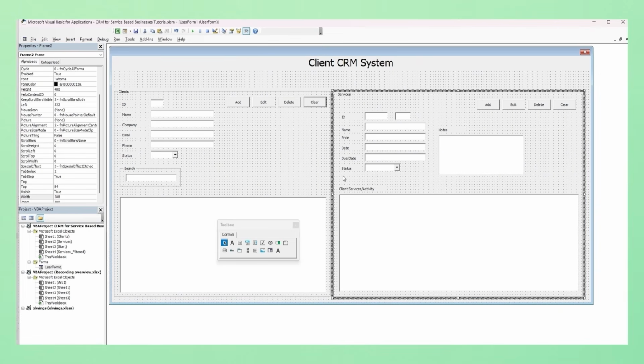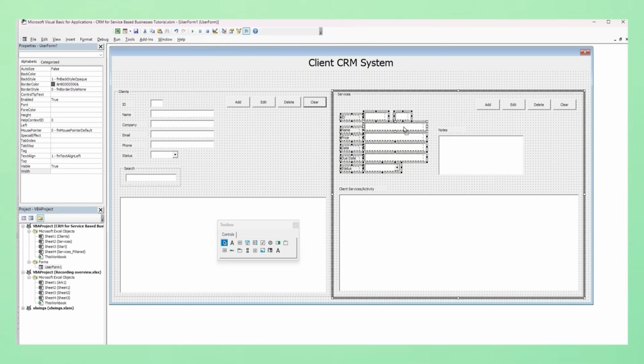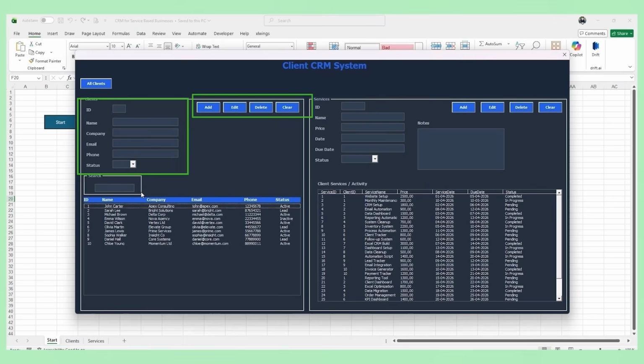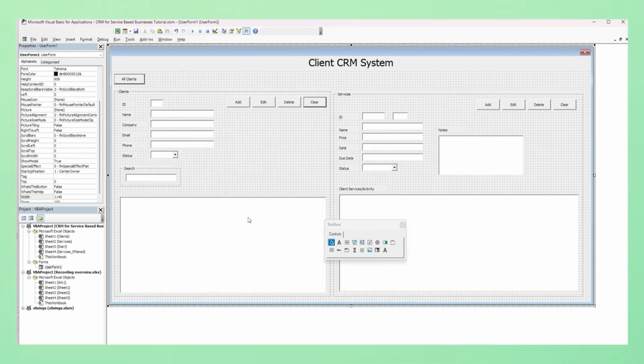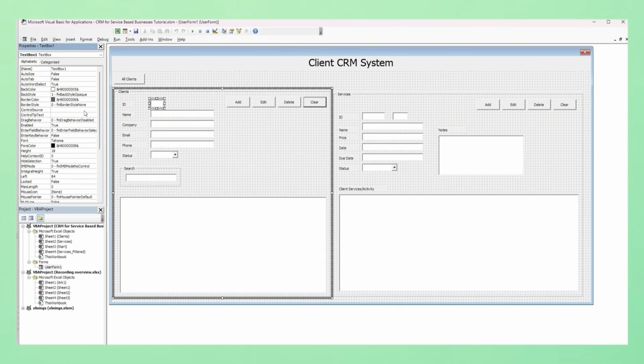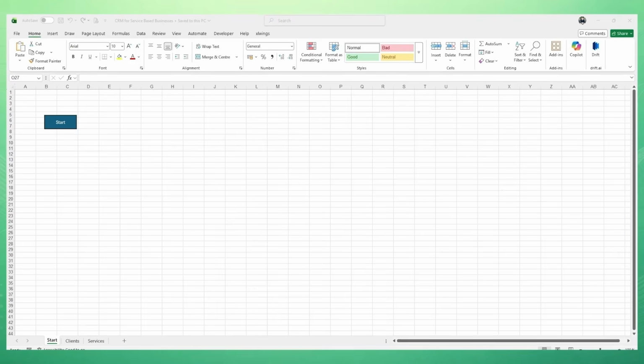Finally, I apply some basic styling, adjusting colors, fonts, and button appearance to give it a more modern user interface feel instead of the default Excel look. At this point, the structure is complete. We now have a full interface with inputs, buttons, and data displays, all ready to be connected to logic in the next steps.